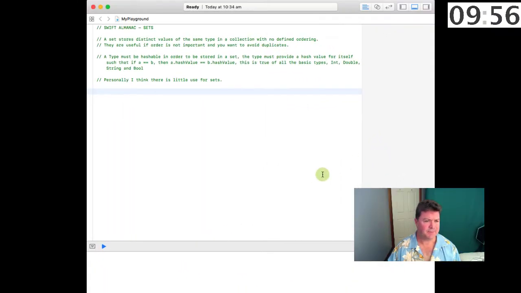A set stores distinct values of the same type in a collection with no defined ordering. They are useful if order is not important and you want to avoid duplicates. A type must be hashable in order to be stored in a set. The type must provide a hash value for itself such that if A equals B, then A.hashValue equals B.hashValue. Now this is true for all the basic types: Int, Double, String and Bool.